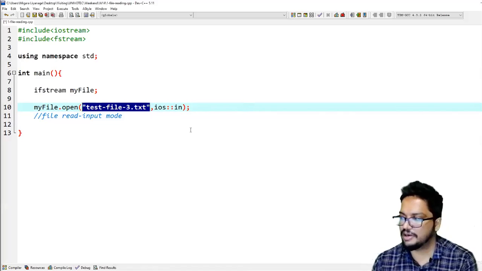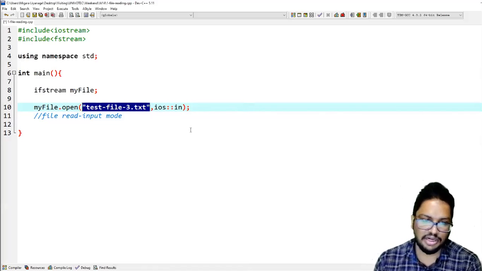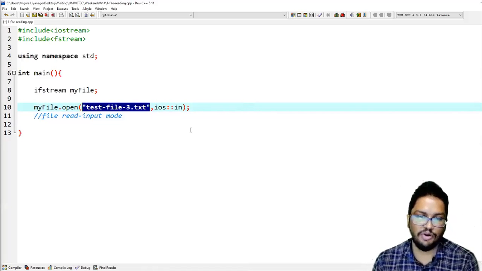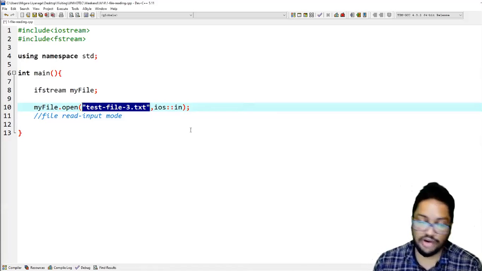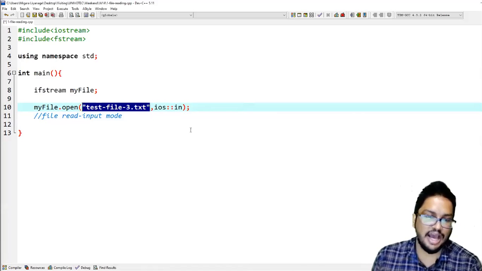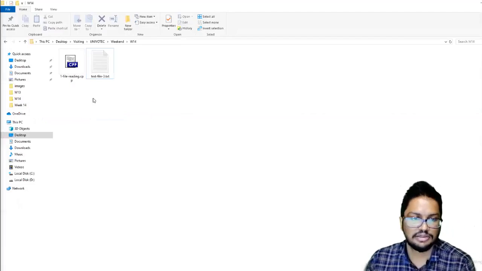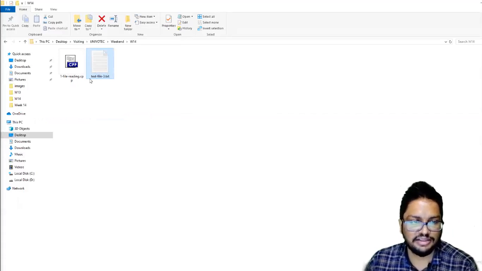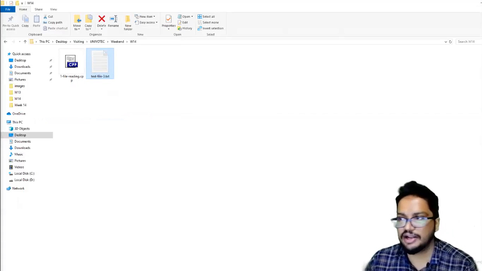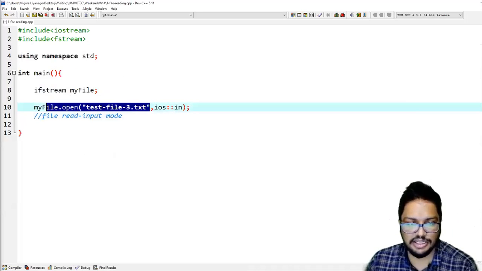Yeah. No need to be available already since it is created. But if you want to read the file, that file should definitely be there, I mean, already created. Now, this is the test file 3.txt. So we are going to read that file. That's why the file name is given here.